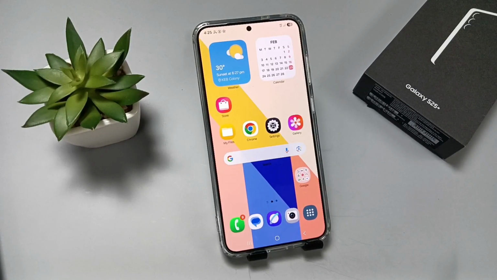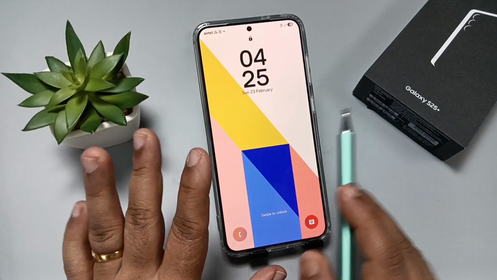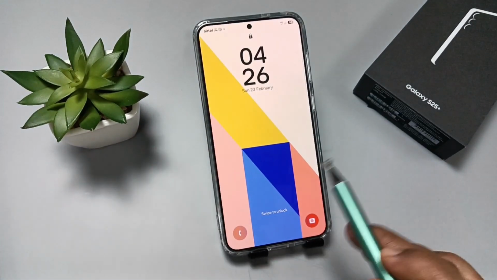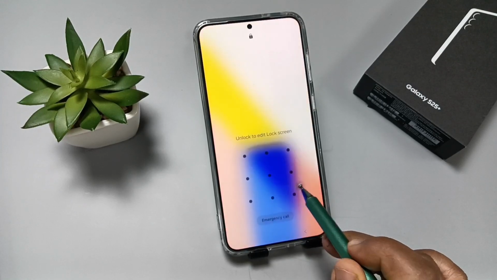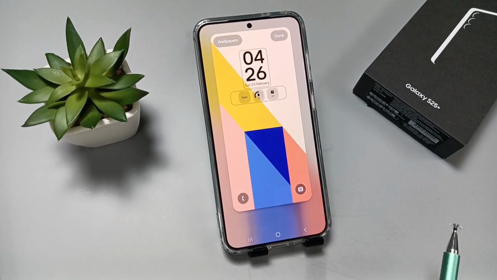So today in this video I am going to show you how to add the calendar widget to the lock screen in this device. So first of all, go to the lock screen. Now press and hold the lock screen. Now draw the pattern. So here we can edit the lock screen.